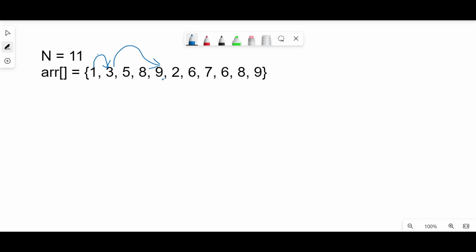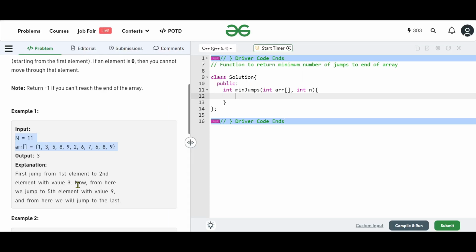How many steps are needed to reach the end? 1 2 3 4 5 6. As only 6 steps are needed, and from here I can make a jump of 9 steps, I can reach the last element by taking a single jump. So here the total number of jumps I made is 3, and the output given here is 3.